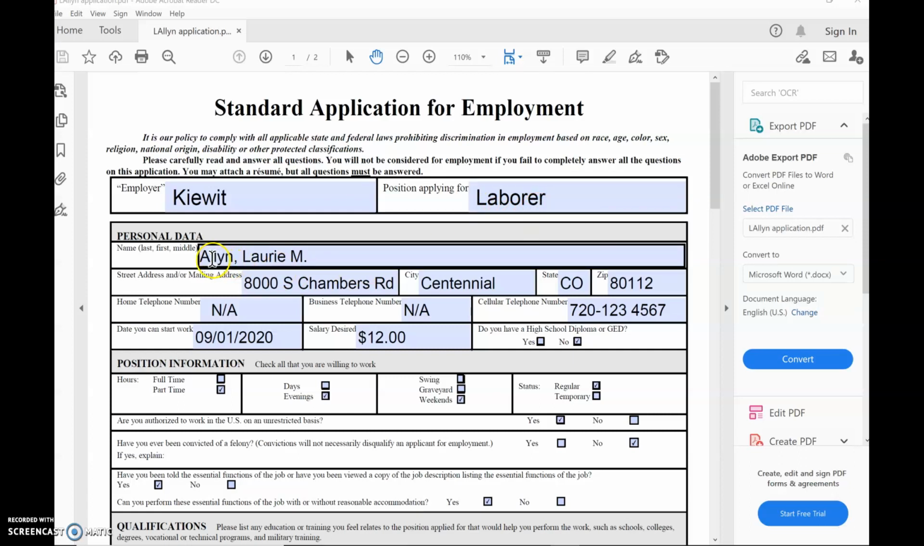Then down here in personal data, it wants your last name, then your first name, then your middle initial. So notice I have my last name, Allen, with a comma, first name Lori, middle name. Notice that I've capitalized all of those names. My street address: make sure again that you capitalize South and Chambers and Road and your city and Colorado. Some people forget their zip code. Make sure you get your zip code.